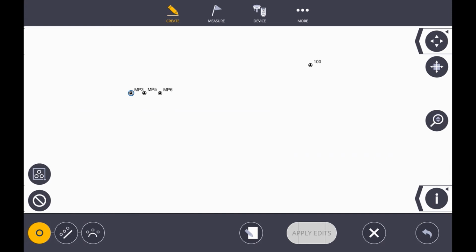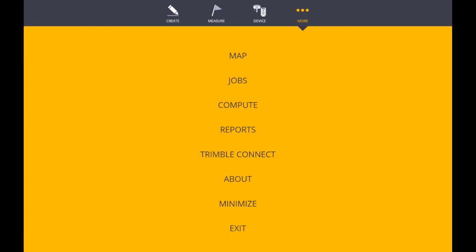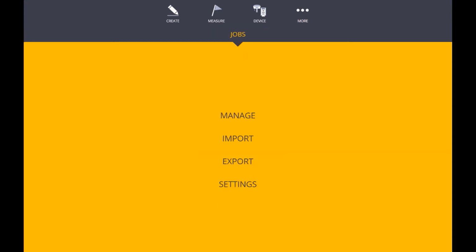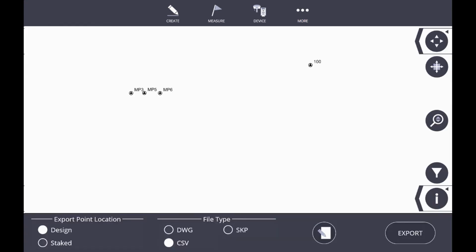Additionally, this helps you export. Setting these points on a control layer helps you export them easily. From within the More option, you can go to Jobs and Export, and now you have the option to filter down which points to export.